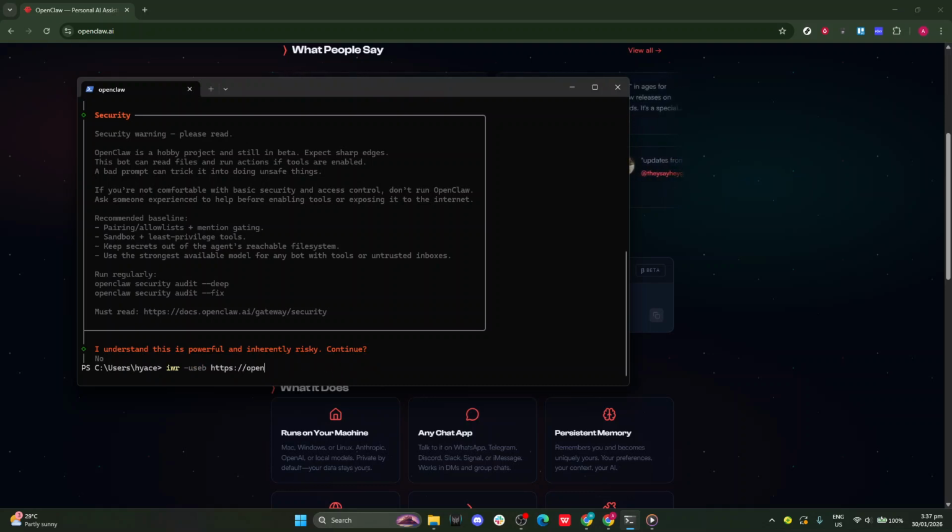You'll then be presented with a set of choices. Choose Quick Start. This ensures the tool configures itself with sensible defaults, which is ideal if you're getting up and running quickly. After that, choose Reset. This clears any previous configuration, so you start from a clean slate and avoid conflicts with older settings.